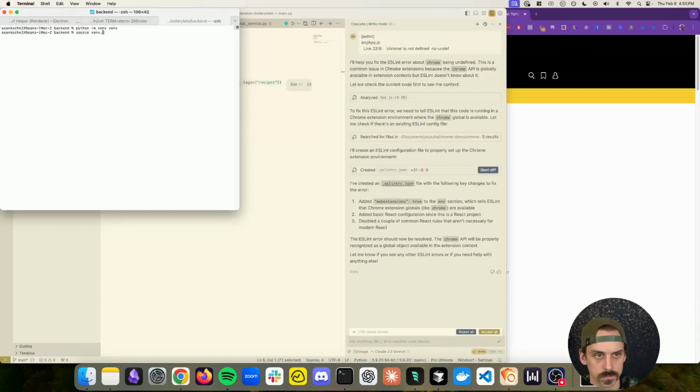And so, boom. And now we can see that it's kind of popped into this venv thing. And so what this means is anything that we install now is not getting installed on our entire computer. It's getting installed only in this specific directory that we have.